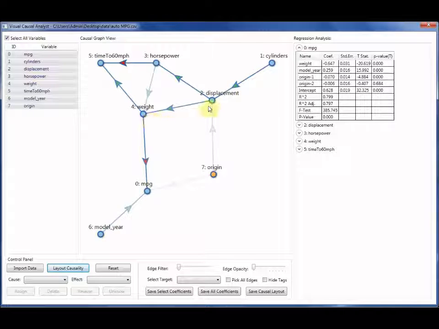For example, here we see displacement is a positive cause of weight, which means if we can artificially raise the displacement of a car, the car's weight will increase. Also we see weight is a negative cause of mpg, which is miles per gallon. This means increasing a car's weight will increase its oil consumption. Origin is a categorical variable pointing to mpg. That is to say, a car from certain origins may have a lower or higher preference on mpg.